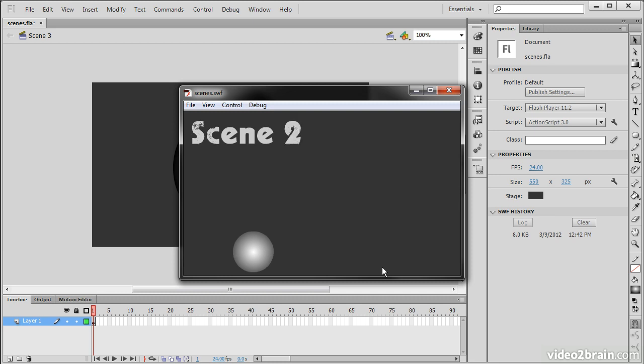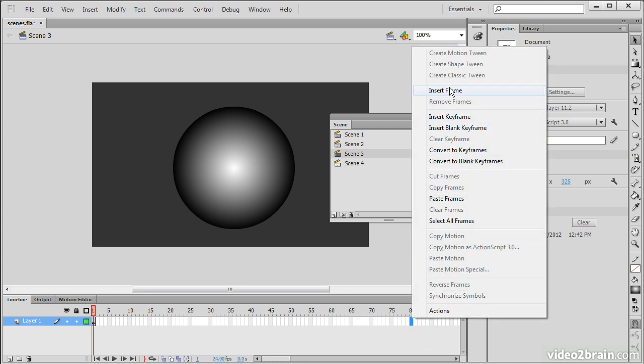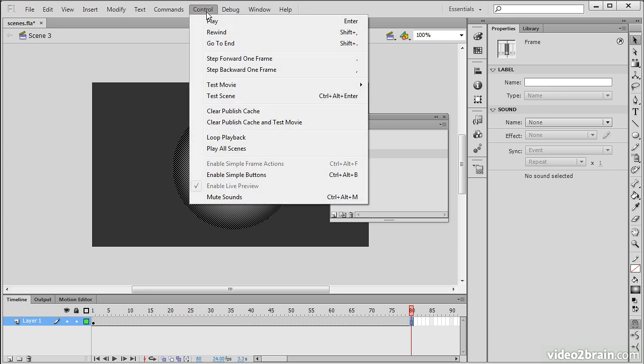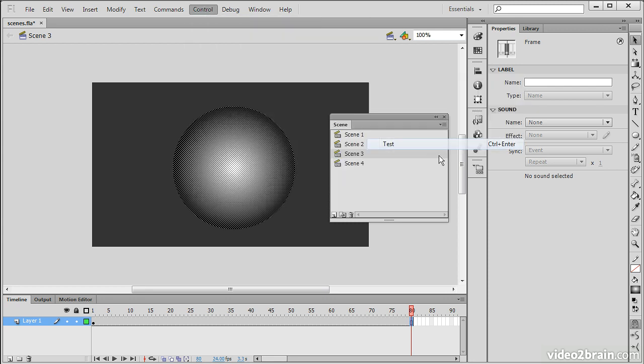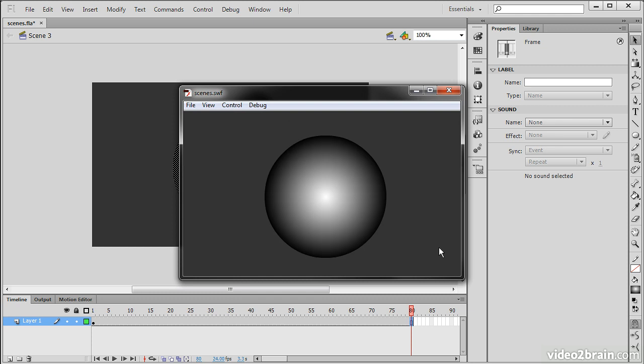Now, you might have noticed there that Scene 3 only appears for a very small amount of time. You can barely see it. The reason for that is because on Scene 3, we actually only have one frame. So if we wanted to extend this, we could go up to, say, frame 80, right-click, insert frame, Control, Test Movie, and Test. And that will actually extend Scene 3 to 80 frames.